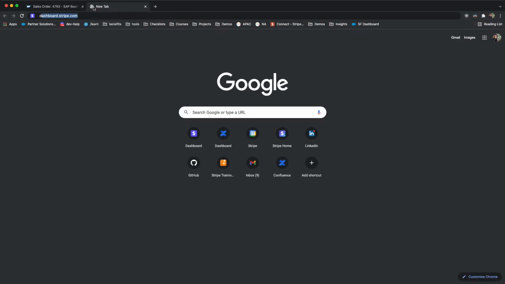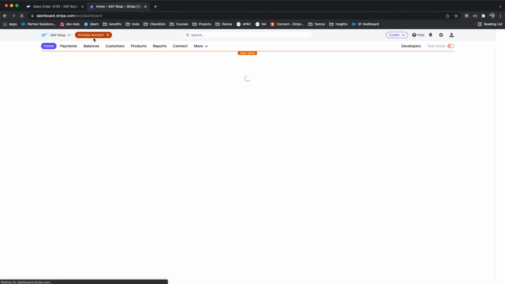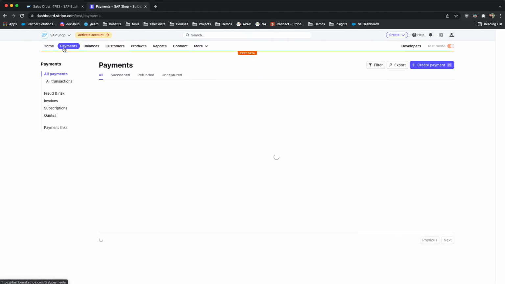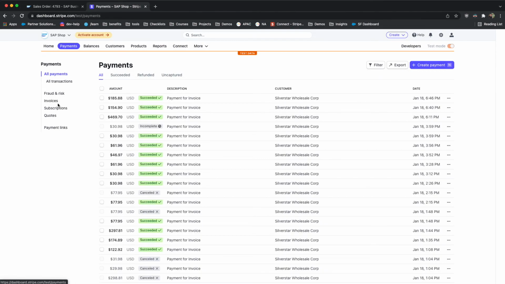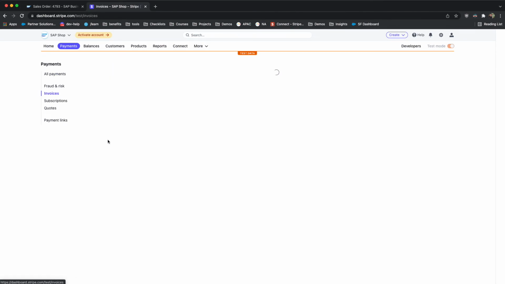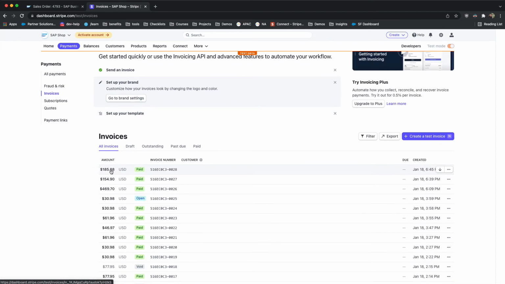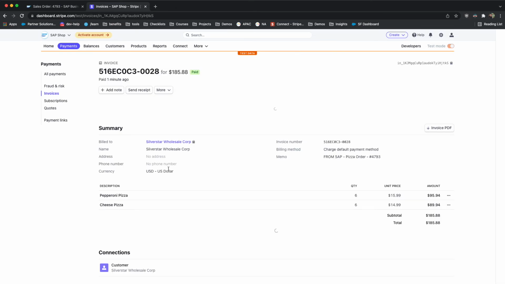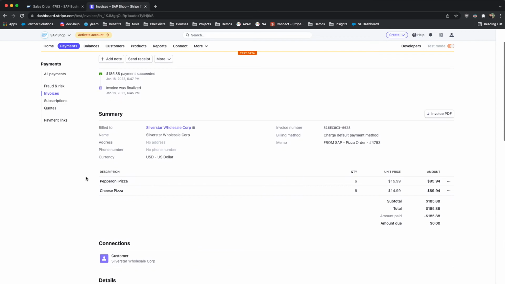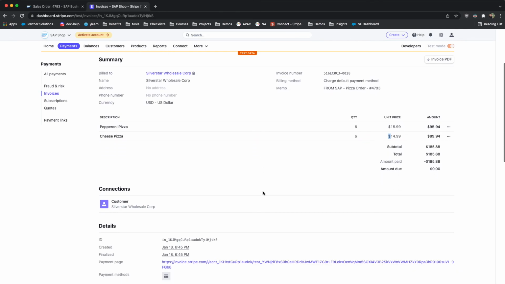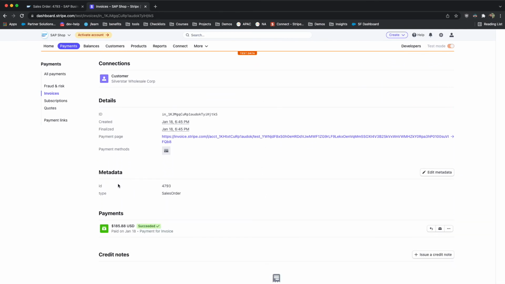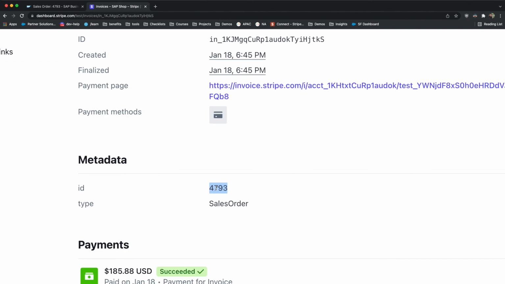That's the conclusion from the SAP side, but we can also take a look at this on the Stripe dashboard. So if I take a look at dashboard.stripe.com, and here on the payments tab, I have a list of all the invoices for my account. And in here, we are going to see the last invoice, which is right there, $185, as we mentioned before. So I'm going to click here on the invoice number, and we are seeing all the details of the pepperoni pizza with a quantity of 6 and cheese pizza as well. And not only that, I do have a metadata reference for the order that is in SAP.